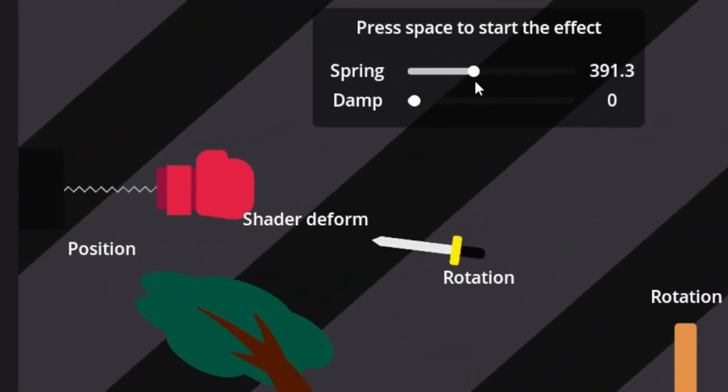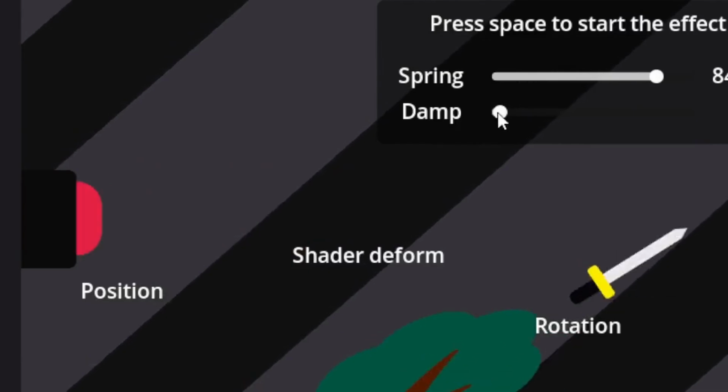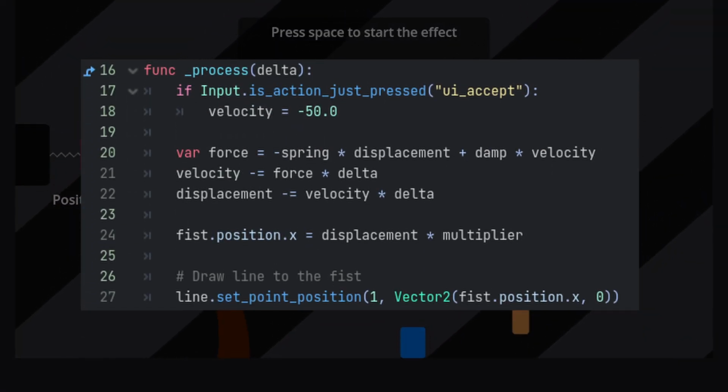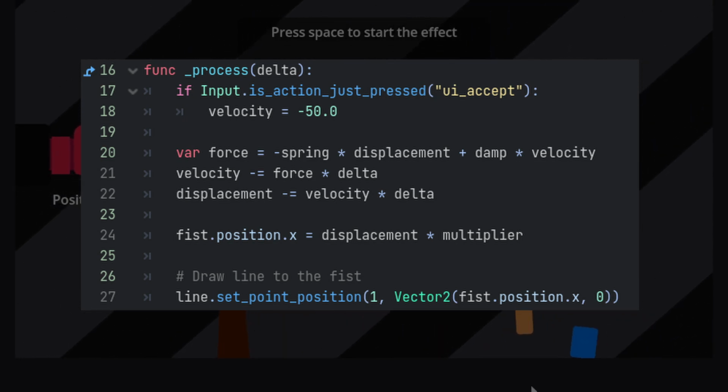You can animate position with this, and I'm using it on the punching glove. This time, I simply multiply the displacement result by a value to have the right amount of movement I want. It might not be a perfect technique, but it's simple enough for me, and it works.